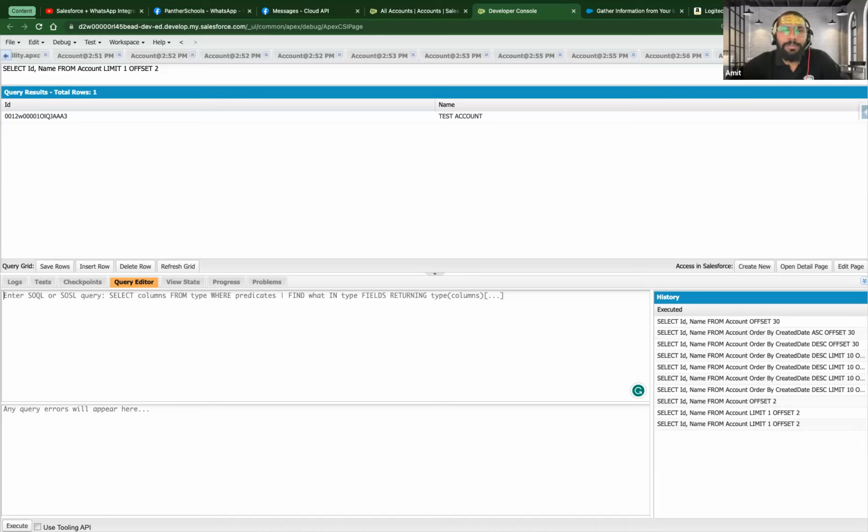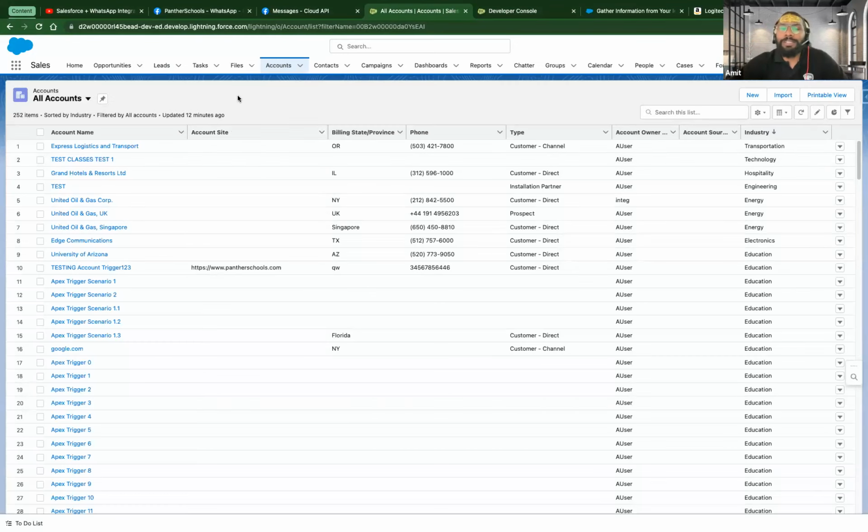Polymorphic queries are basically where the parent can be of any type. I'm not going to relate it to real-time examples; you will understand something else. In Salesforce, there are more objects like task, event, work order. There are multiple objects whose parent can be anything, right?